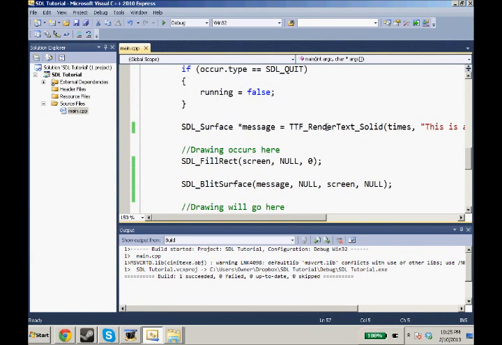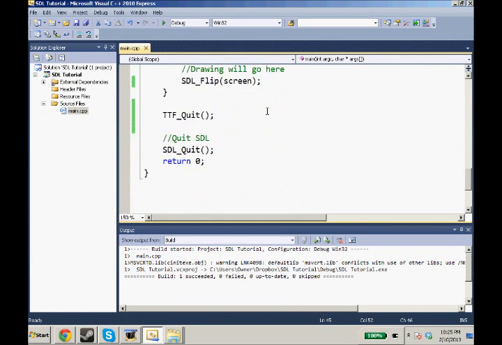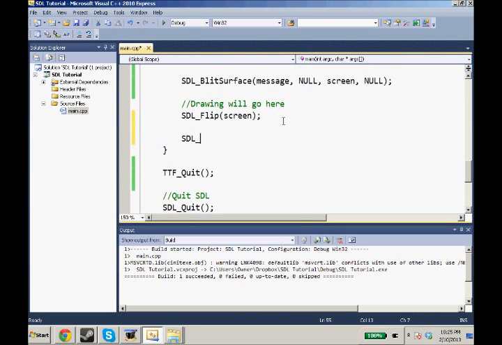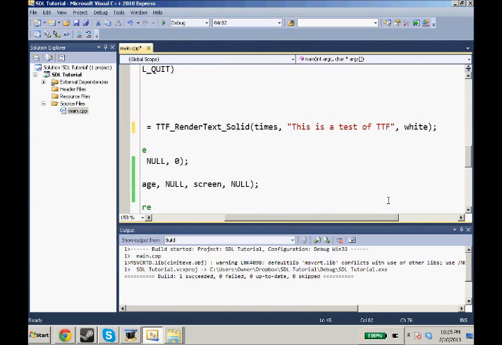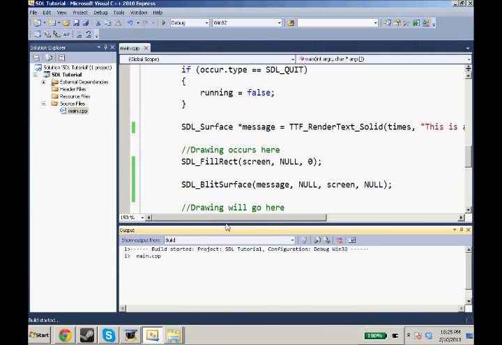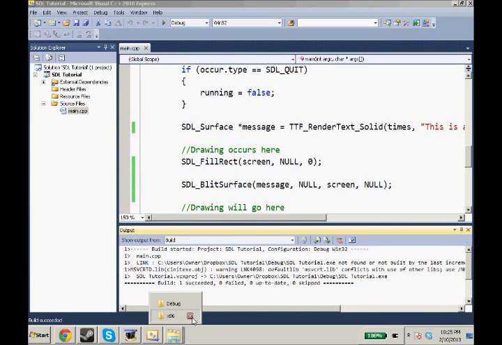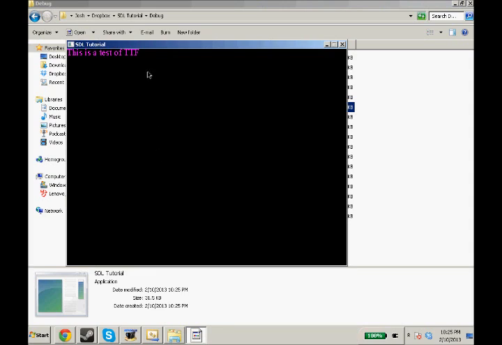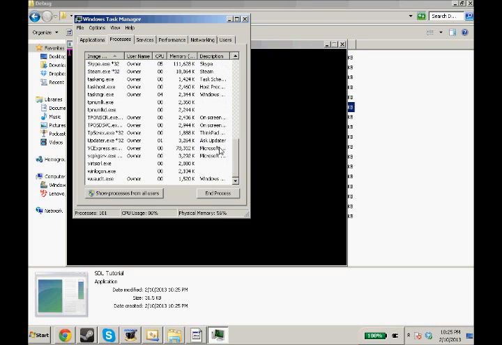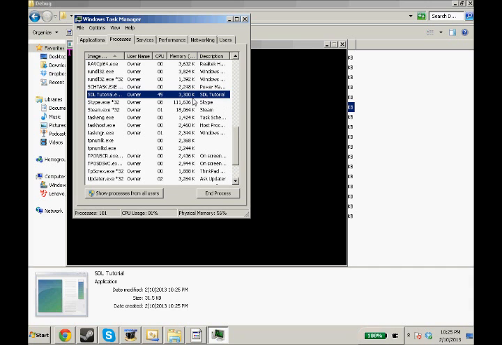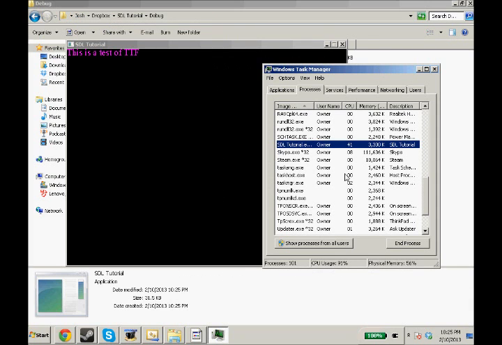So if you're going to render the text every frame, because say your text is changing, you need to free the surface, SDL 3 surface, and then message. Now if we build it, and I'm going to just change the text so I don't look stupid with it saying TTS, not TTF. So we're going to build it. We come here. This is a test of TTF. Now hit Control Alt Delete, and we bring up the task manager. Our SDL tutorial is running at a smooth 3.3 megabytes and not blowing all the way up to 105.